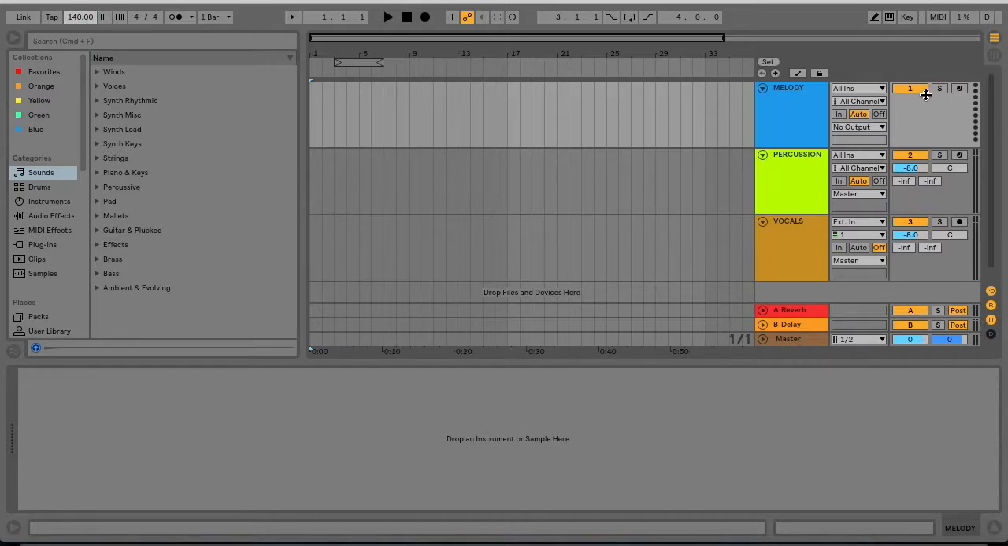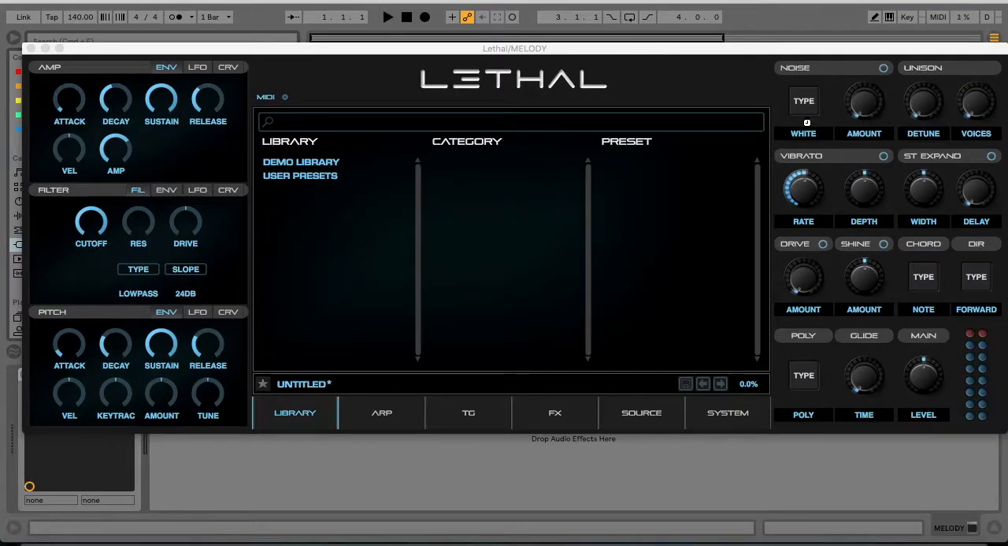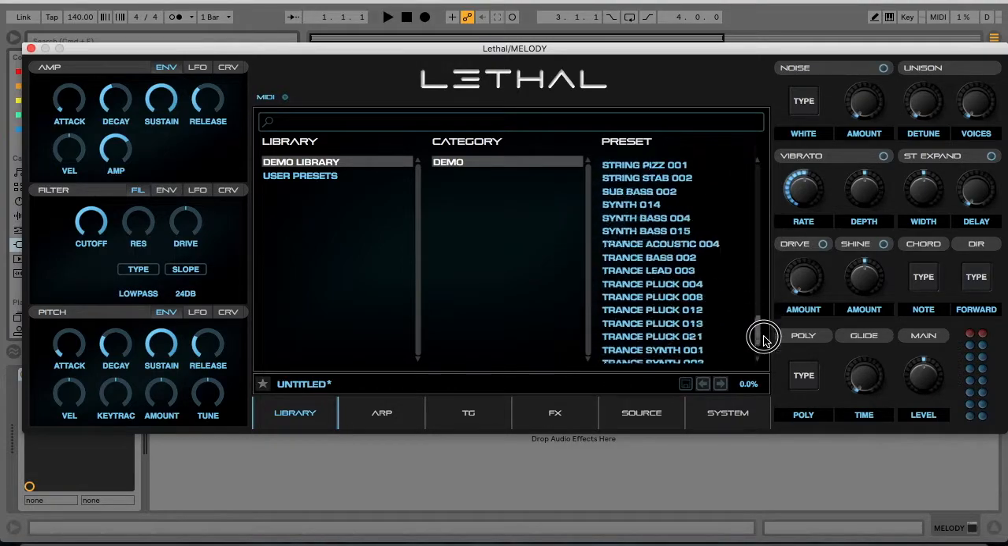Then you're going to want to arm a melody track, and find a plugin or a sound of your choice. The plugin I like to use is Lethal. I'm just going to drag and drop that in. It's a really good plugin. It has a lot of sounds, and even in the demo library, which is what I'm using now, there are tons of sounds. Look at all these sounds.